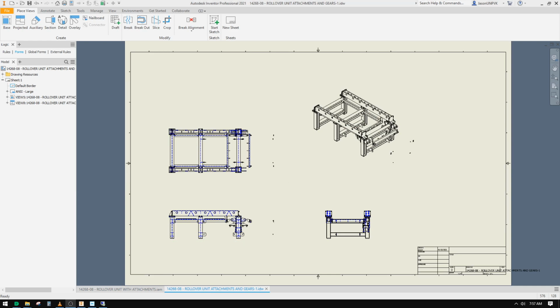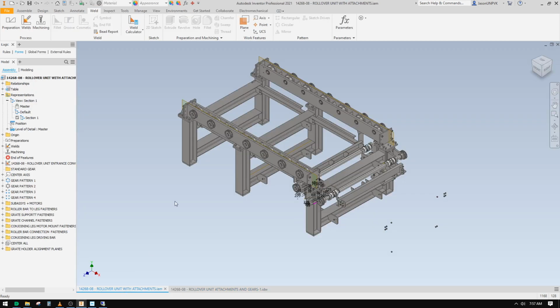Now this assembly does have an extra level of complexity in that it is an iAssembly. I'm not going to go into too much detail about iAssemblies here, but if you do have drawing view problems with an iAssembly, you may need to generate the iAssembly files again. But that's just a side note. So, okay, continuing on, I'm going to go back to the assembly.